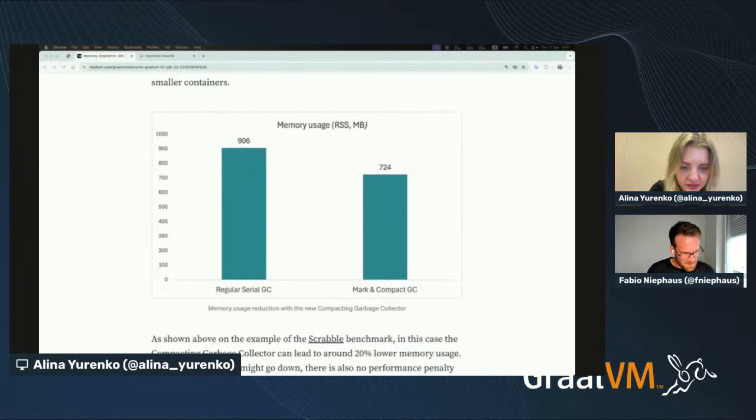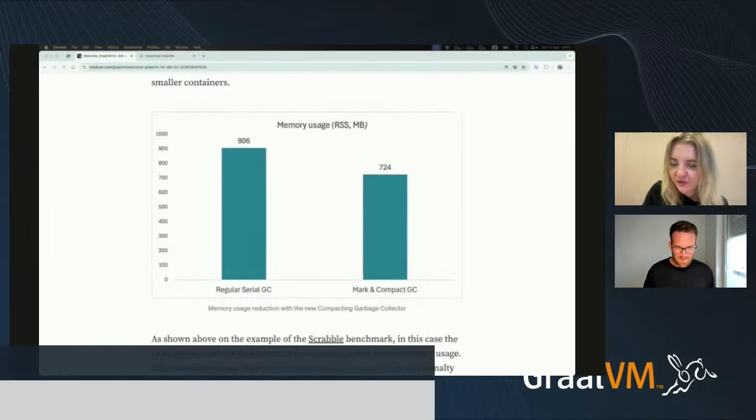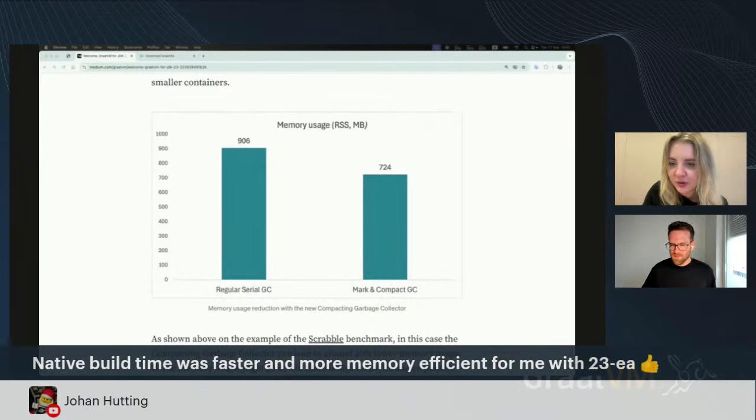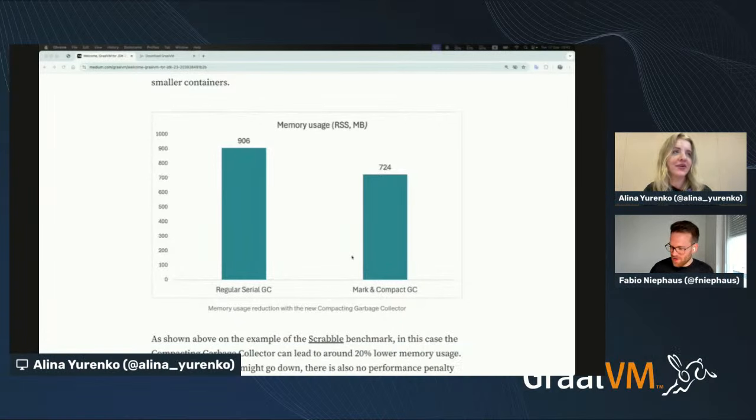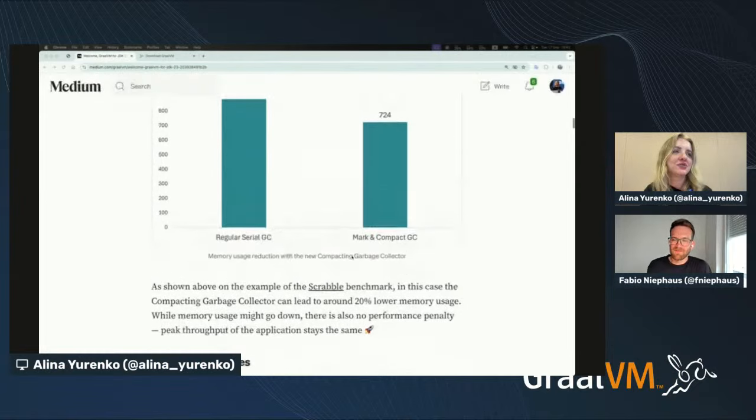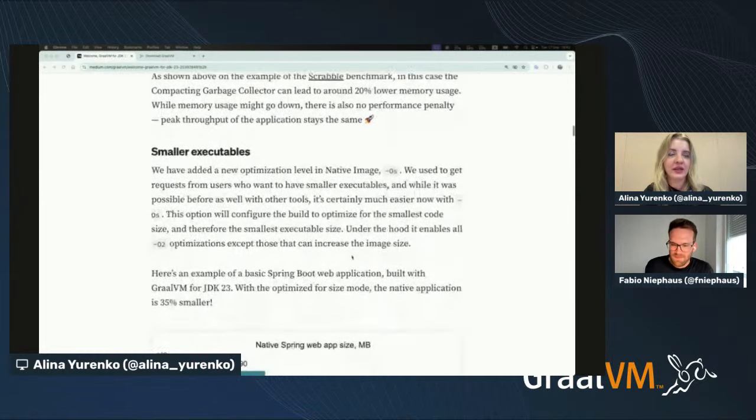Yeah, just one last comment here. Again from Johan, saying that native build times were faster and more efficient for the 20C release. I think so as well, but we will get there in a second. Okay, cool. Let's move on. Yeah. So this was an update for the new GC available in native image.